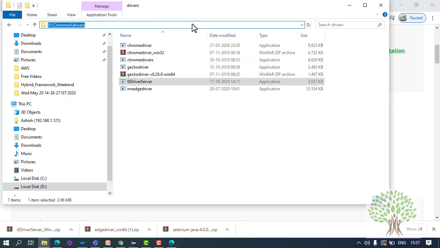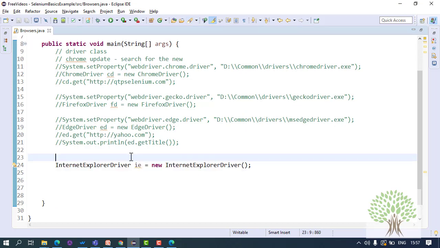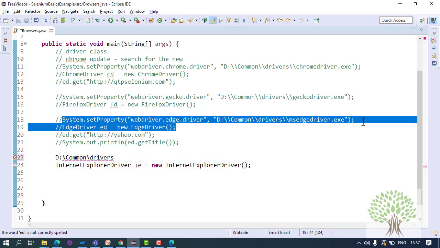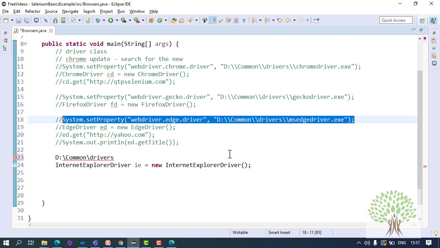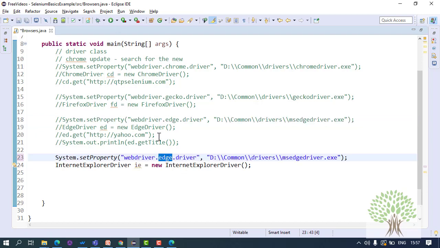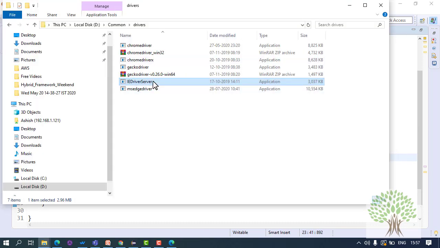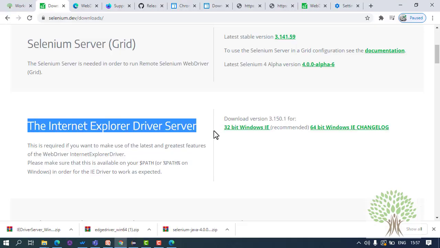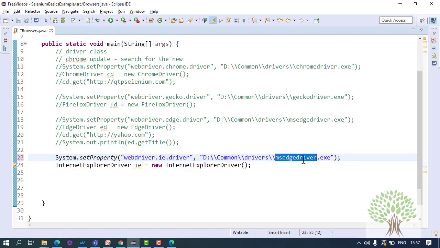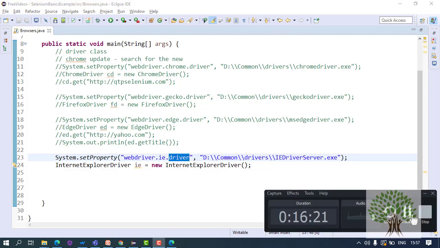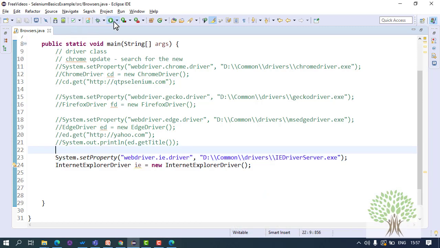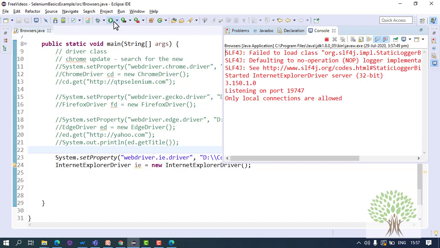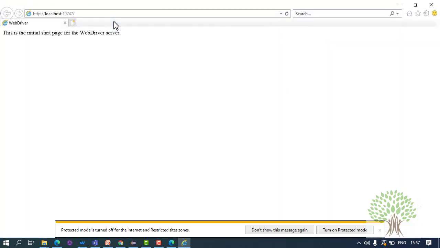Now you need to give the same command, but with IE you have to be careful about a lot of things. Not just one, you have to be careful about a lot of configurations. I'm going to talk about them right now. So you write IEDriverServer.exe. WebDriver.ie.driver is the command. If I just run this, I'll see a blank IE browser opening up, and the message will be, this is the initial start page for WebDriver server.